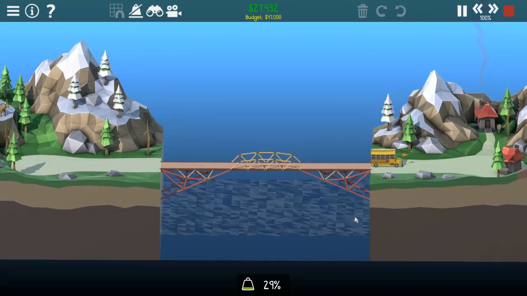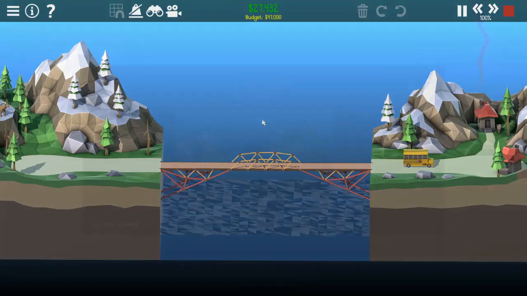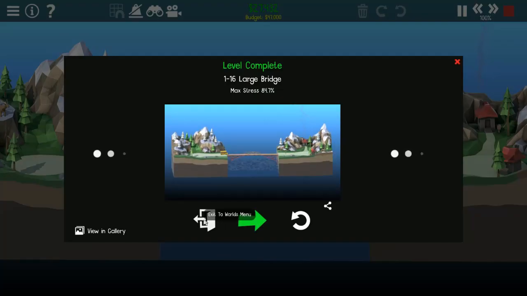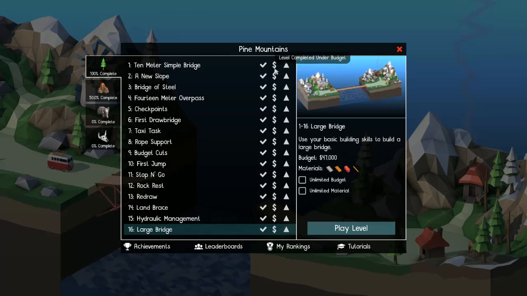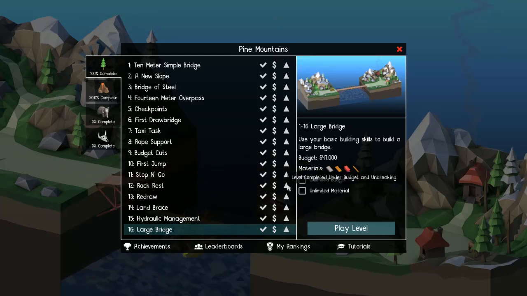And that's the Pine Mountains finished. Exit to Worlds. As you can see, everything under budget and without breakages.